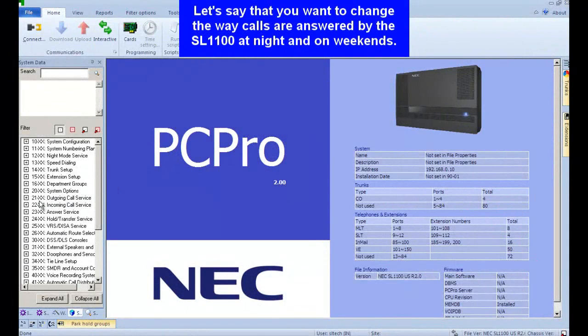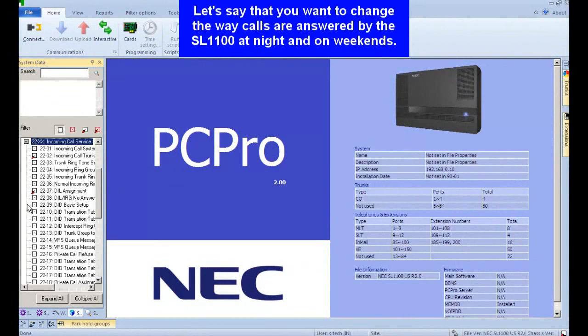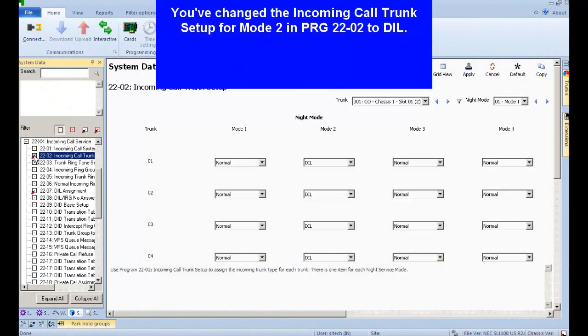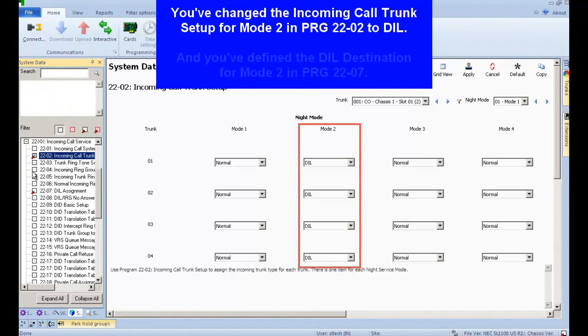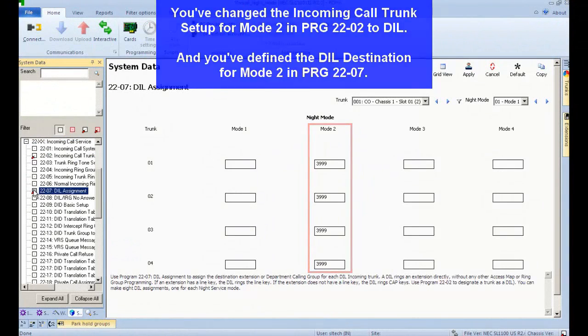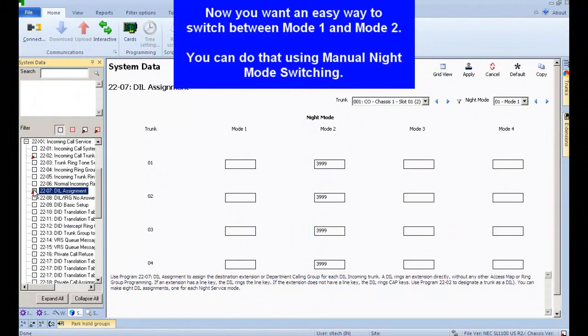Let's say that you want to change the way calls are answered by the SL1100 at night and on weekends. You've changed the incoming call trunk setup for Mode 2 in Program 2202 to DIL, and you've defined the DIL destination for Mode 2 in Program 2207. Now you want an easy way to switch between Mode 1 and Mode 2. You can do that using manual night mode switching.